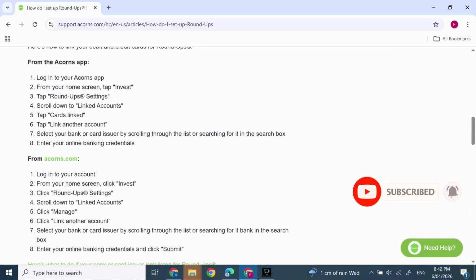From your website, log into your account. From your home screen, click Invest, click Roundup Settings, scroll down to Linked Accounts, click Manage, then click Linked Accounts, then Manage. After that, link another account. Select your bank or card issuer by scrolling through the list or searching for it in the search box, then enter your online banking credentials and click Submit. And this is how to set up roundups in Acorns.